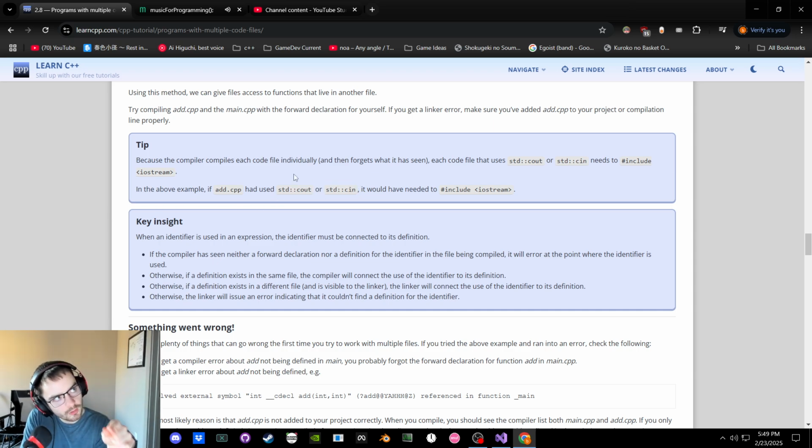Or if you're using something that requires inheritance, the inheritance operator, to use it, you must include what it is. Well, maybe not. Yes, you do. Because I'm pretty sure, yes, namespace std is in the iostream, input output stream. Okay. When it is used, it must be connected to its definition.